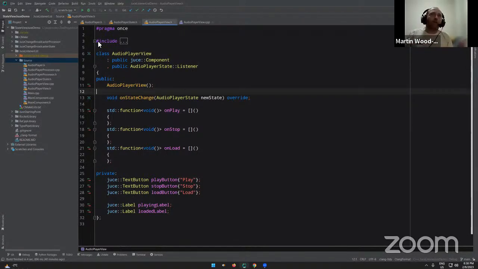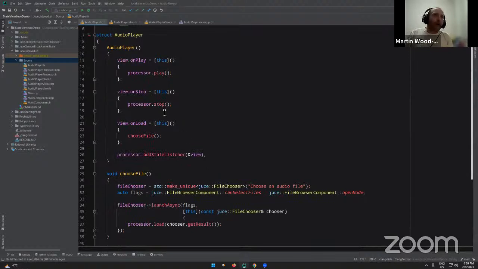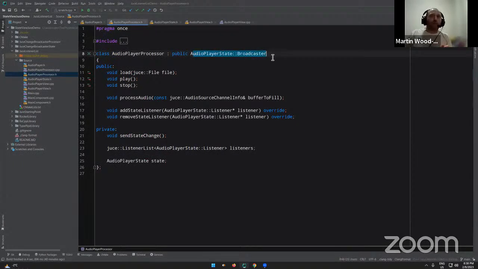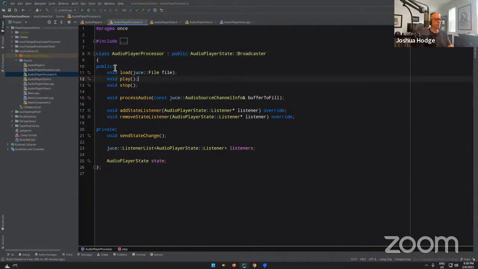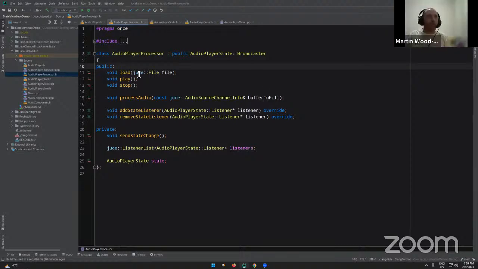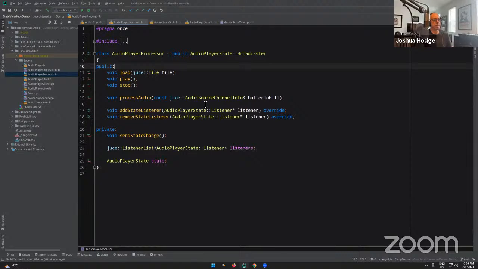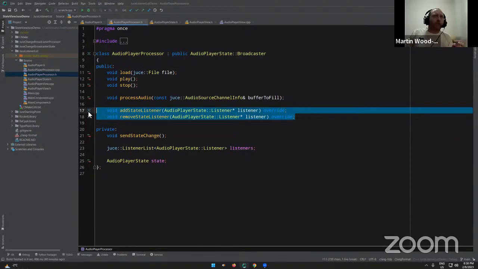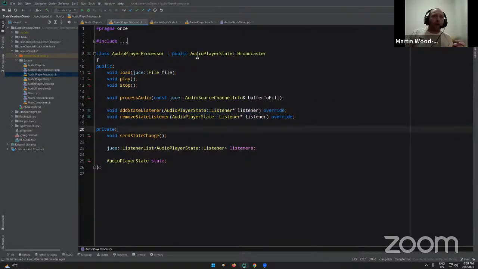Obviously, there's wiring to be done, which happens in here. How do you now connect? Let's have a look at the processor. So the processor is a broadcaster. And again, no constructor. We don't need to pass something into it to construct it. So they're both, the processor and the view, default constructible. But we have to implement these two things from our broadcaster interface, let's call it.